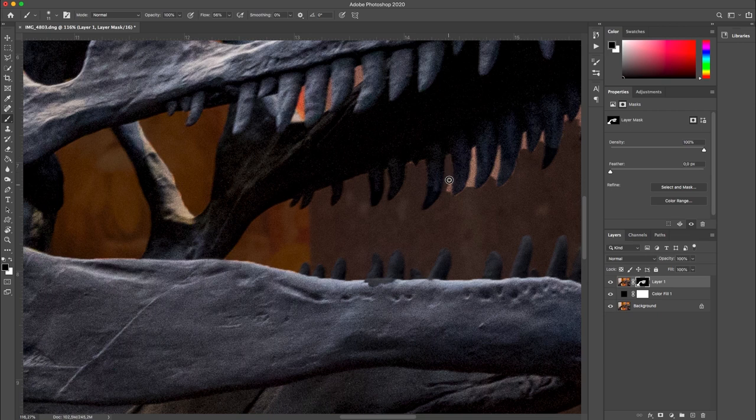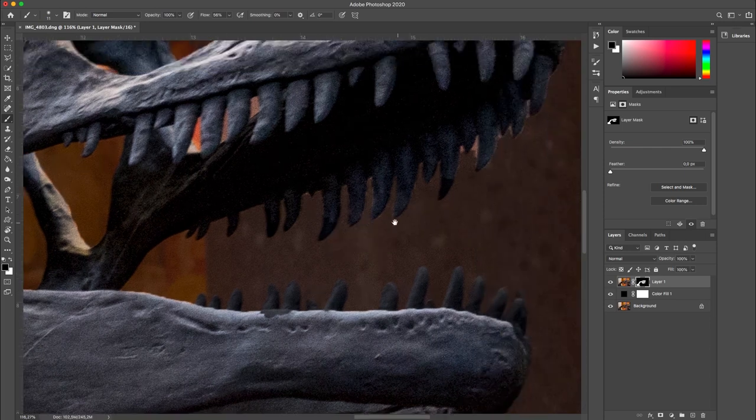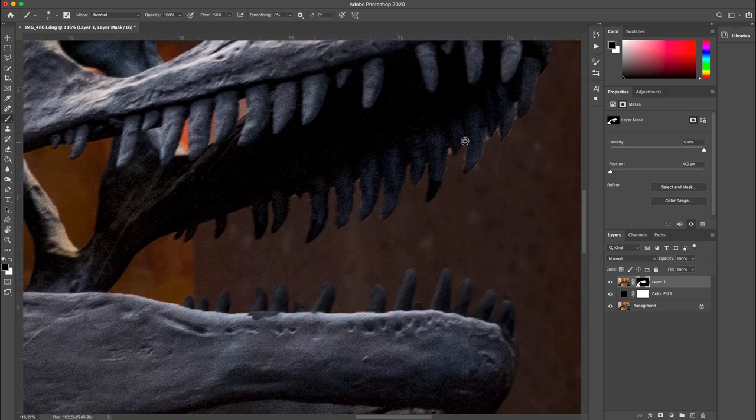Like so. Now you kind of have to be precise with this so you don't paint over the teeth. Yeah. Like this. Upper jaw is now looking a lot better.